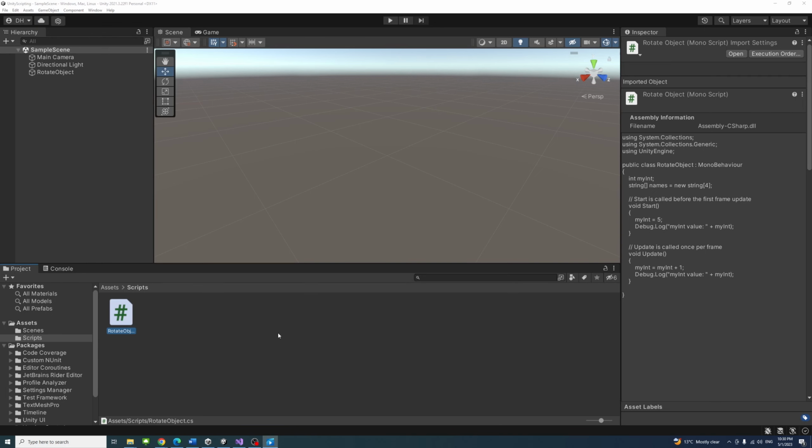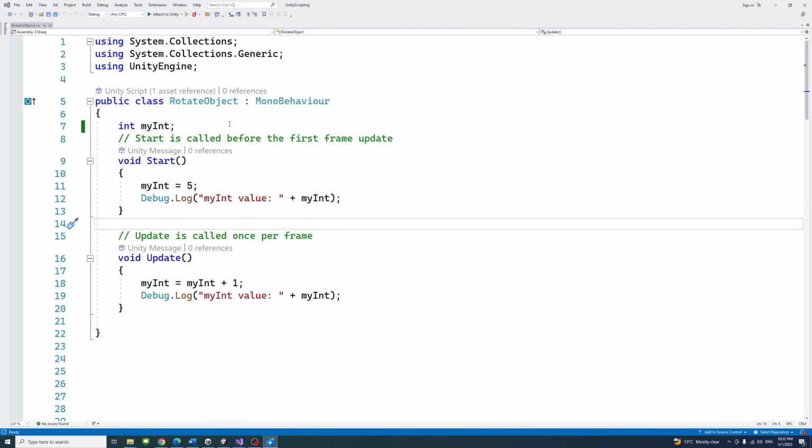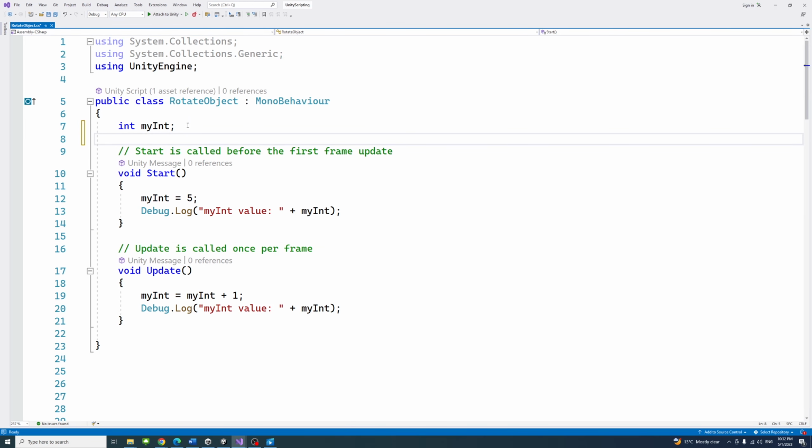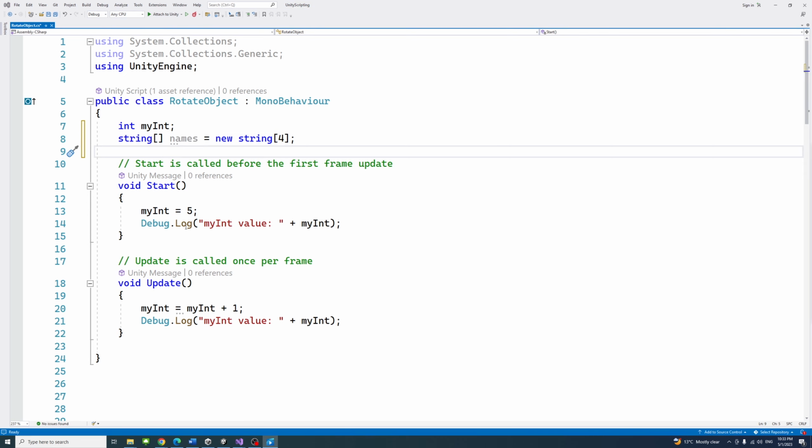Let's do a simple exercise. Open the RotateObject script from the previous lesson. Let's declare an array of type string. The name of the array is names and it contains 4 items. So it would be string, open and close square brackets, names, equal, new, string, open square bracket, and we'll pass the number of the items, which is 4, and close the square bracket and semicolon.